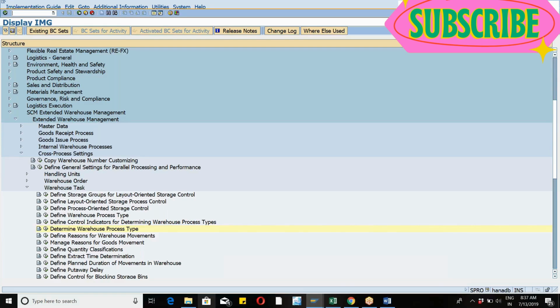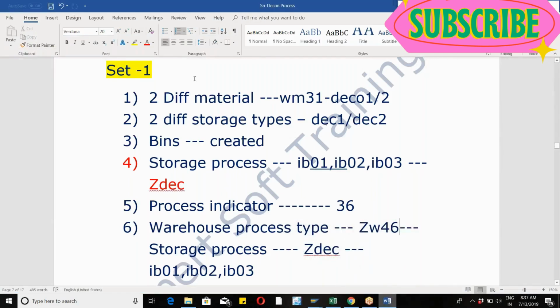It means the 46 is the first primary key which determines this combination, and then we go with the combination of INB. Then the system triggers the warehouse process type of ZW46. Then ZW46 will have the steps of IB01, IB02, and IB03. That's how the complex putaway will be triggered for us. Clear now, guys? Any questions here now?